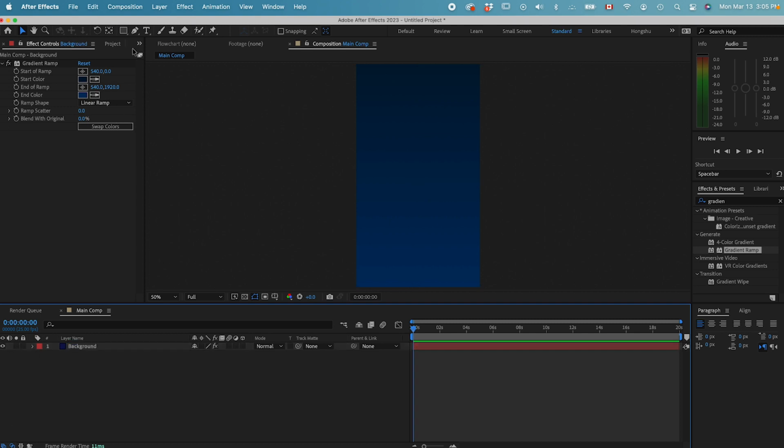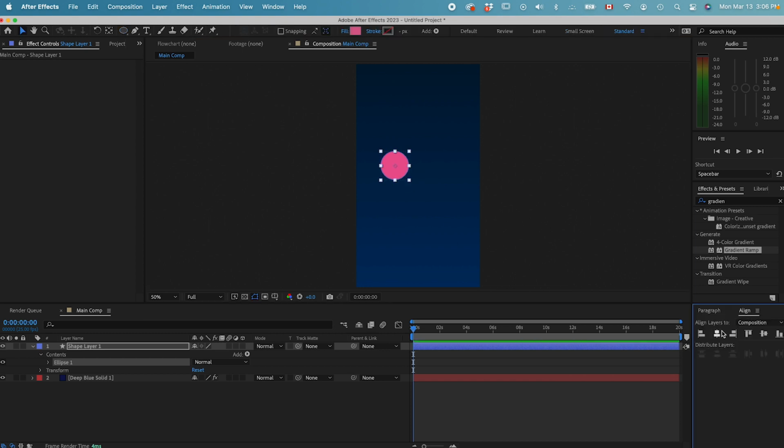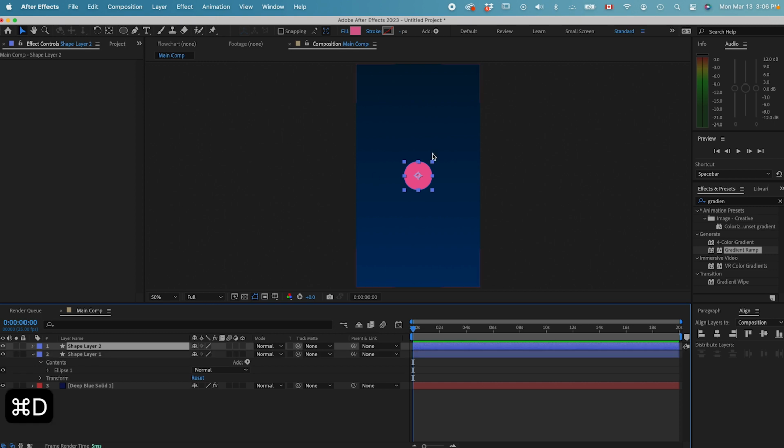Next thing, we need to create some circles. Let's just draw a perfect circle. Hold down Command and Shift. Make it smaller. Something like this, that works. Go to the Align tool, make sure it's aligned in the center of the composition. Now we need to duplicate this circle. Command D.